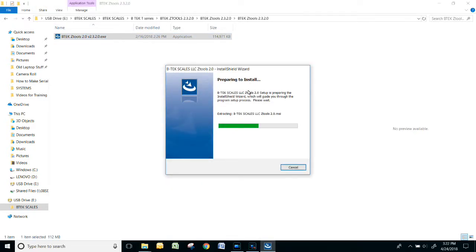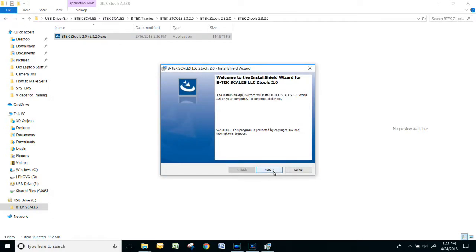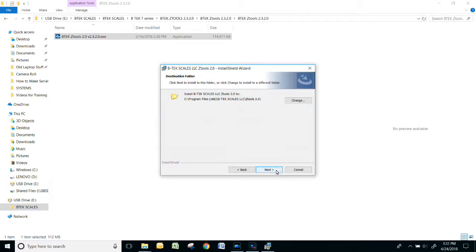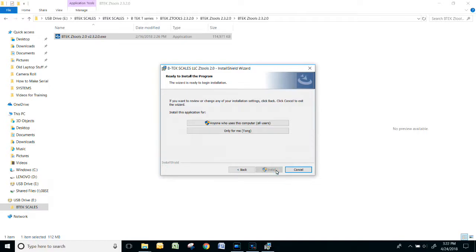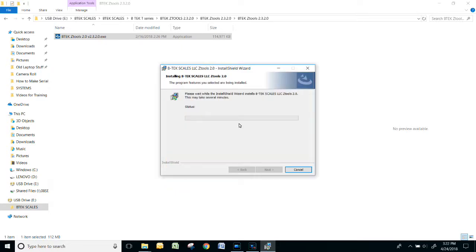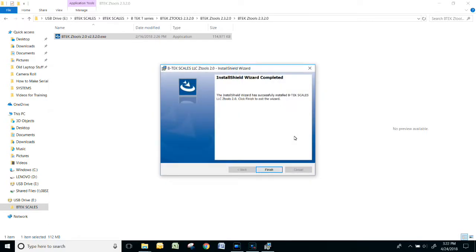The install wizard will start the process automatically. Click Next. Accept the license agreement. And make sure you choose anyone on the computer, right here. And Windows will come up with its user control message. Click Yes. And then click Finish. We will go back 2 folders at this point.